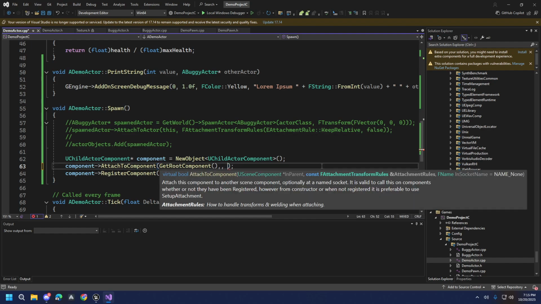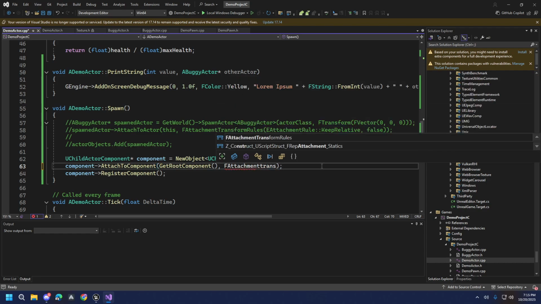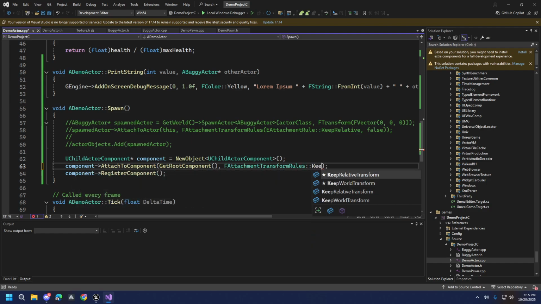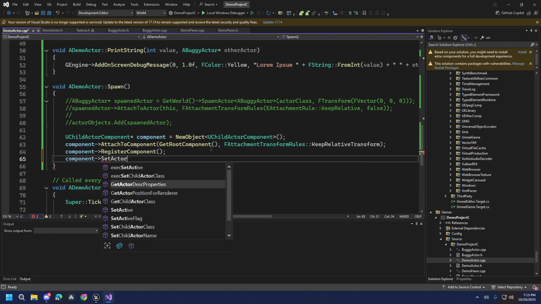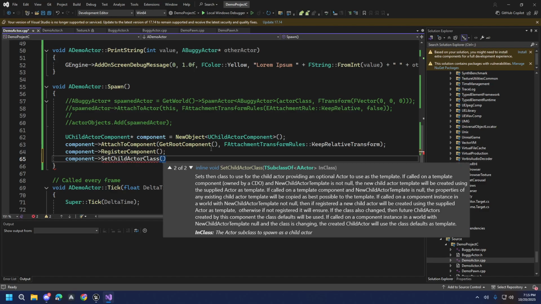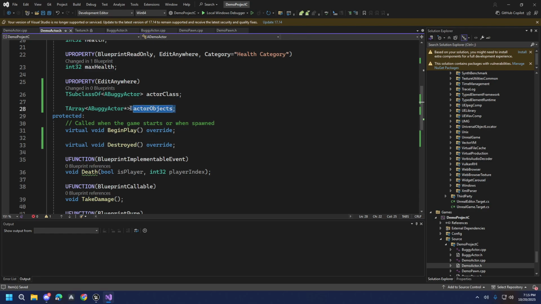No, you don't want to use that. F attachment transform rules. Keep relative. And then the thing is, after this, you need to do set child actor class. This will be the actor class. That is this one. Oh, sorry, the class that we created.